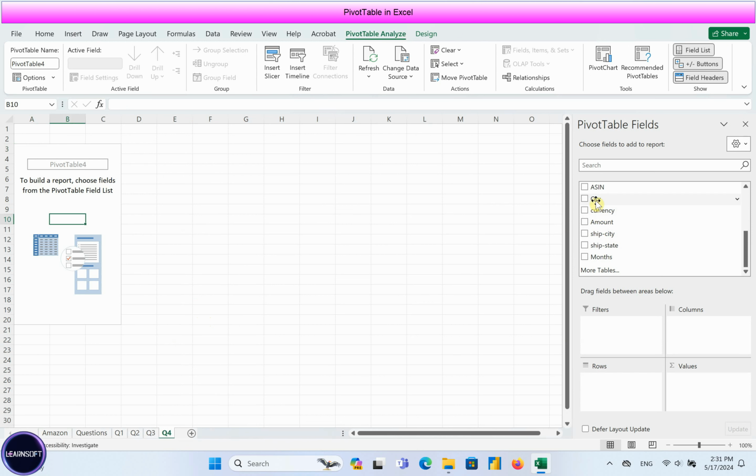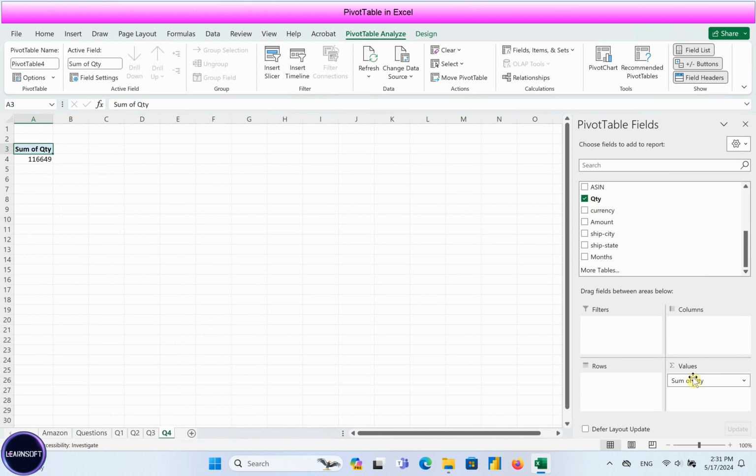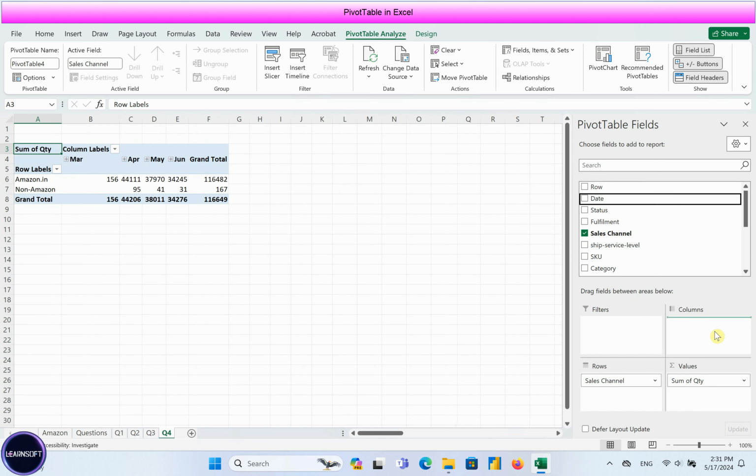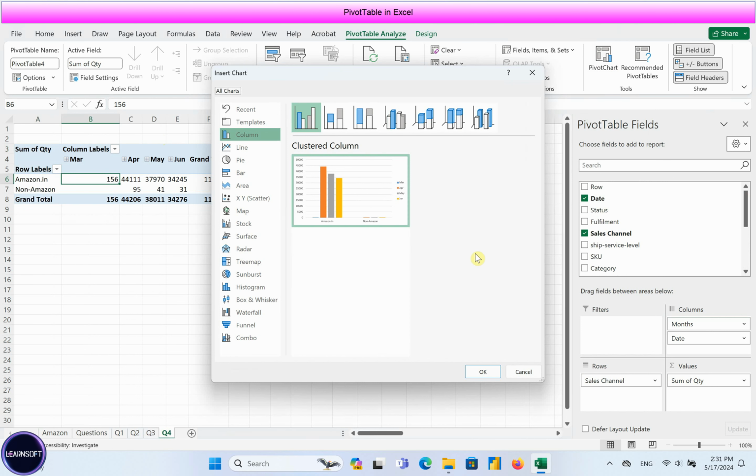We are changing the name of the sheet and moving it to the end. Since we need the number of sales based on the sale channel in each month, we should drag and drop the quantity field into the values box and drag and drop the sale channel field into the row box. To show the data for each month, we should drag and drop the date field into the columns box. As can be seen, the number of sales for each sale channel in each month is shown as a result. Now we also can design a figure for this table using the pivot chart tool.